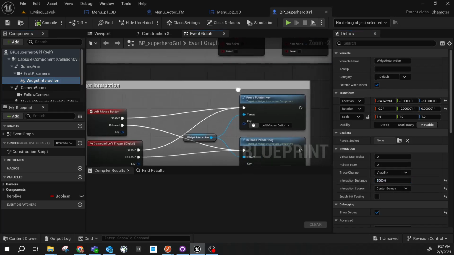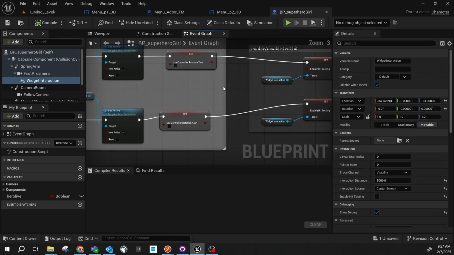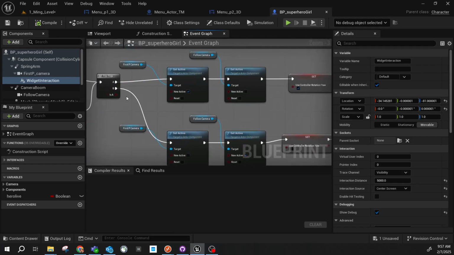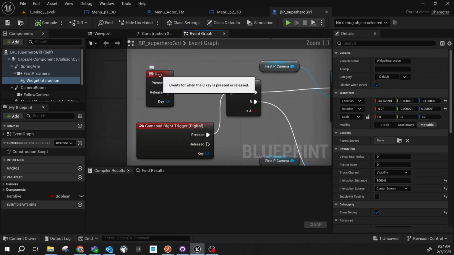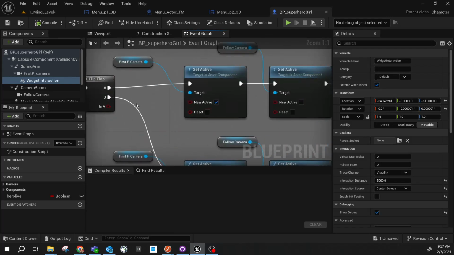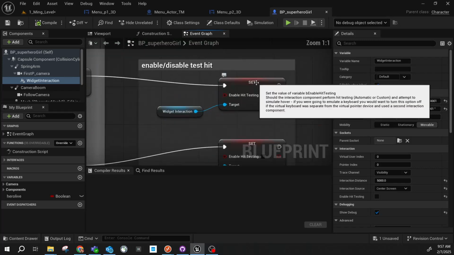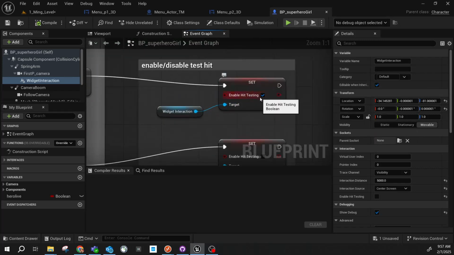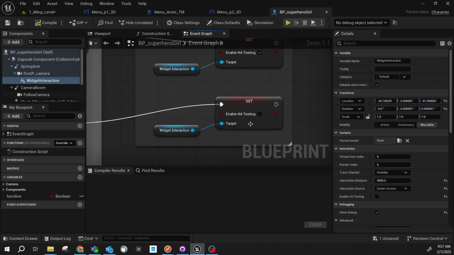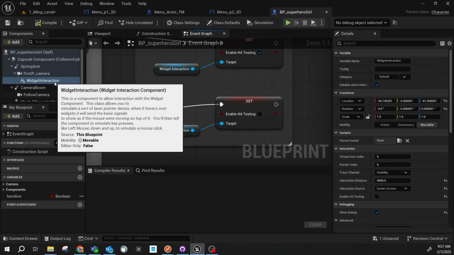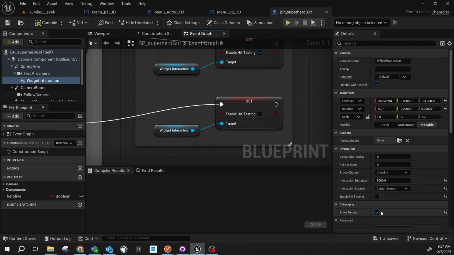Okay. And also I have the script right here to, when you press C on the keyboard, you're gonna flip flop. This means turn on and off certain things. So when you press C the first time, it will enable the hit testing. If you press again, it will disable. That's how the red dot will show up. Also make sure you show debugging when you do the widget interaction. Yeah, that's how the first person view will trigger the widget interaction.